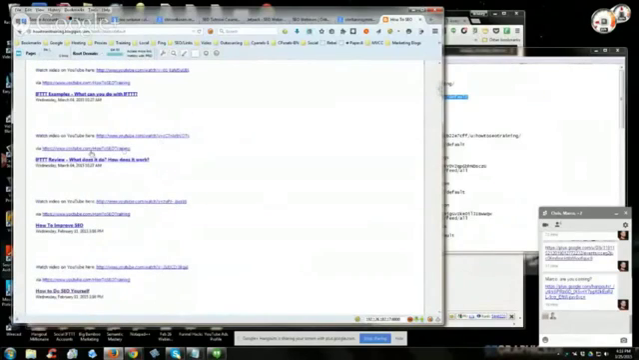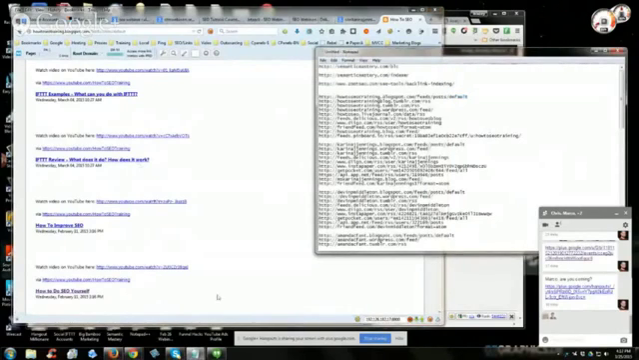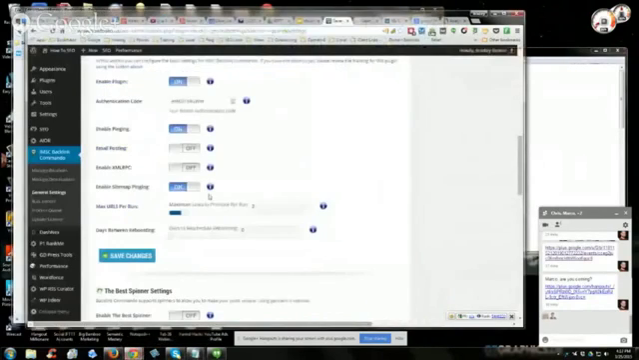But the problem here is, how do you scrape all these URLs out of here, right? How do you get all of the URLs out of the actual feed itself and then manually post them into an indexing service? So that's where this plugin comes in, because in this plugin we can add the RSS feed URLs here, and it will pull the links out and automatically submit them.